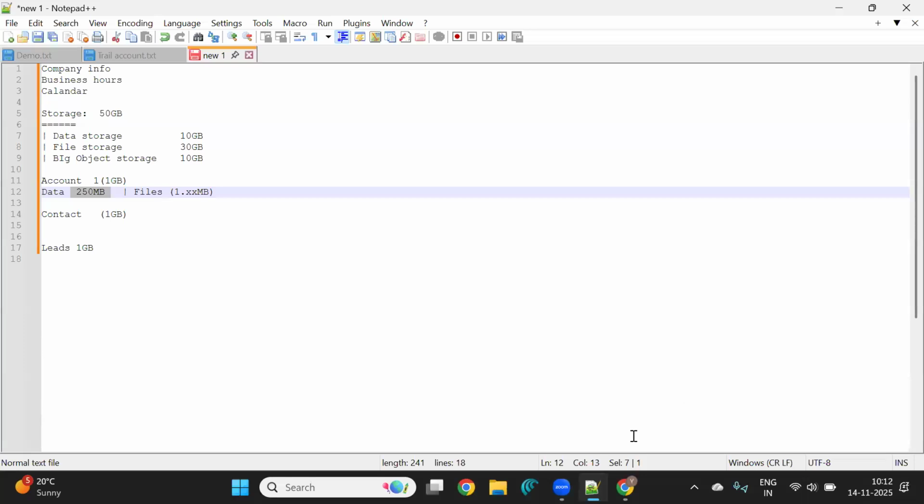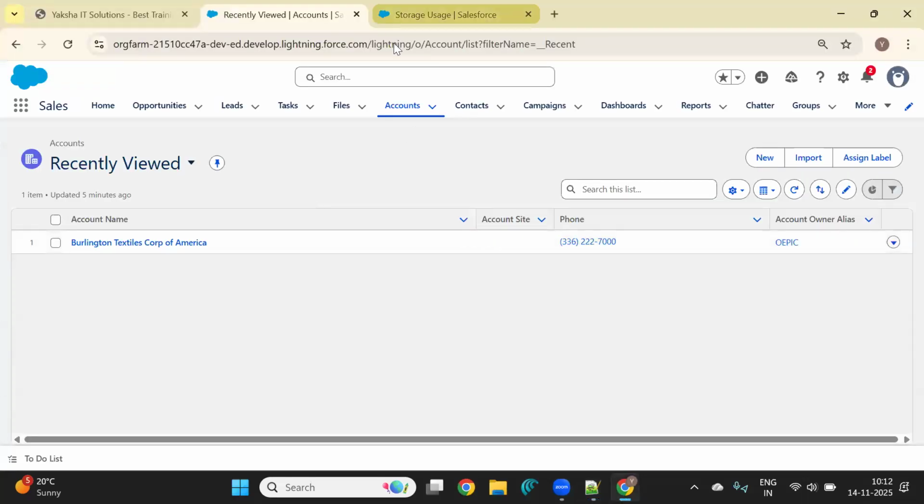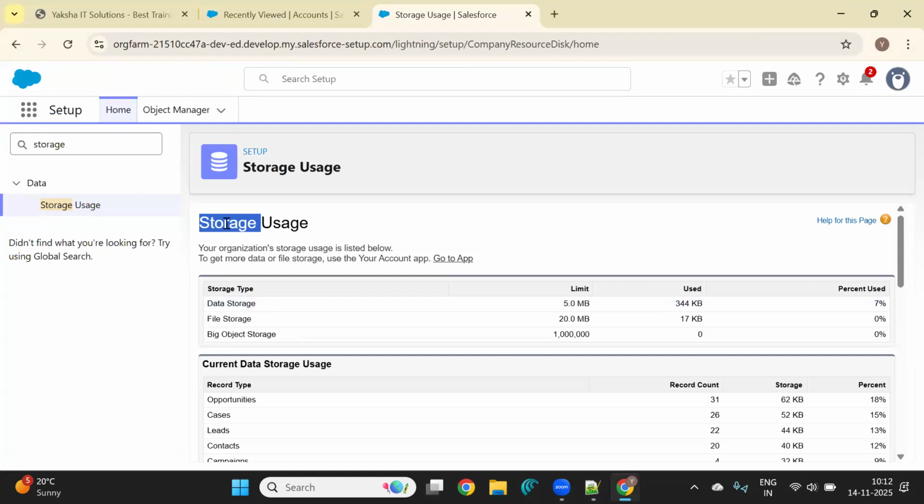You can also get this information from Salesforce here. If you see here, you can see the storage usage page, and you can understand the information. Whatever space is allocated to you, for data storage it is allocated 5 MB, for file storage it is 20, and for big object storage it is like 1 lakh.